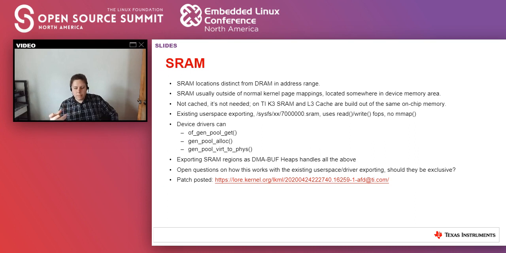The SRAM locations actually already had an existing way to be exported to user space. And you could do read and write. It was kind of like this peek and poke interface. But you couldn't mmap, and you couldn't pass this up into other drivers. The other drivers would have to specifically know about the SRAM location and do this whole of_get_pool, alloc_pool, and then do a virtual to physical.